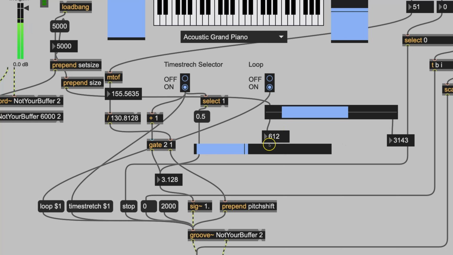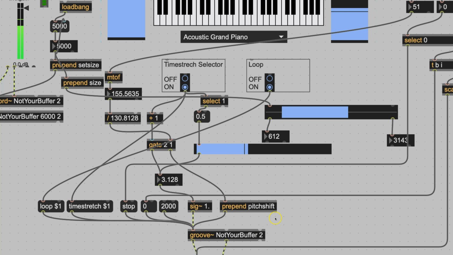Now, what can we do with these numbers? Well, I'm glad you asked. These numbers can come down to our groove, and you will see when we unlock our patcher that this one says signal float loop minimum, right? And this one says loop maximum.